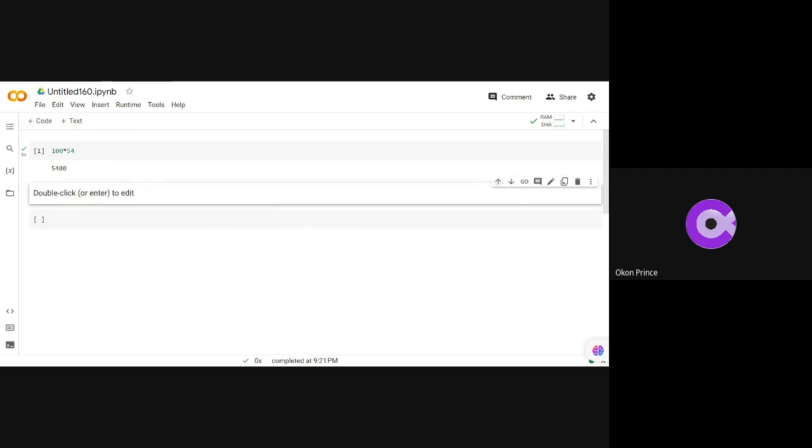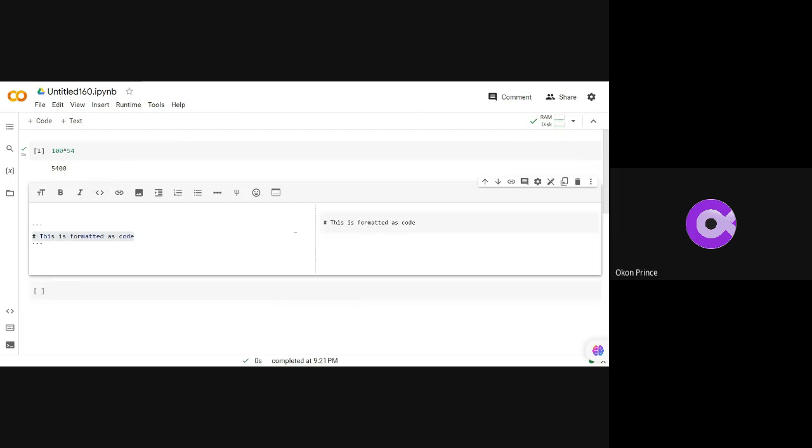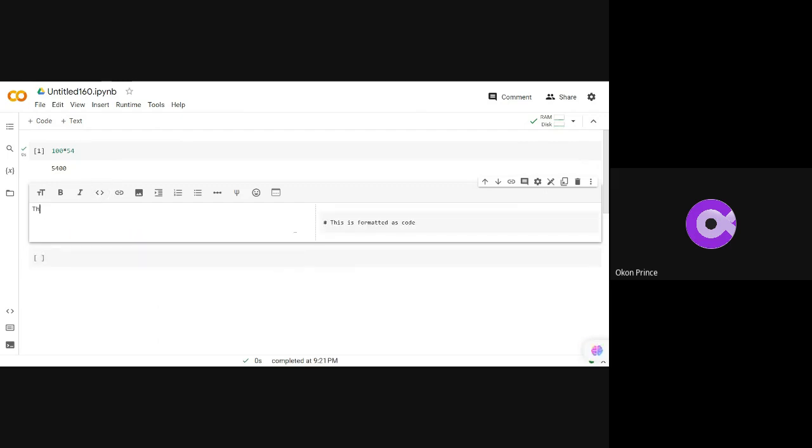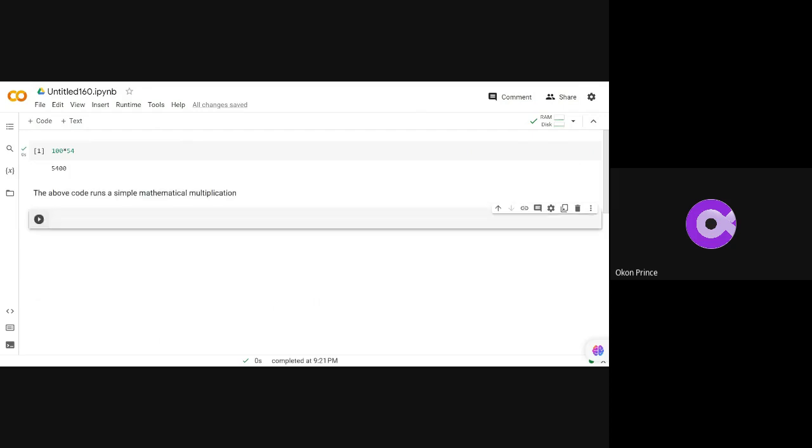Like in this instance, I can say the above code runs a simple mathematical multiplication. So I've run it. This is an explanation of what that code does. So this is just a simple presentation of what it can do, but there's a lot I can still do.